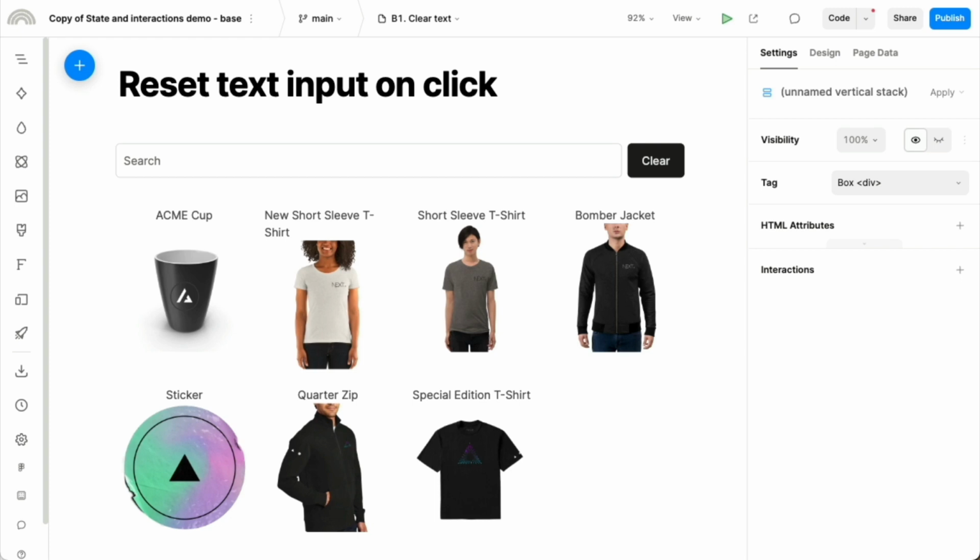Interactions are how you can do something or take action in response to the user's actions or other events happening on your page. Interactions are closely related to state because oftentimes the thing that you're trying to do is to update some state. Let's start with an example.